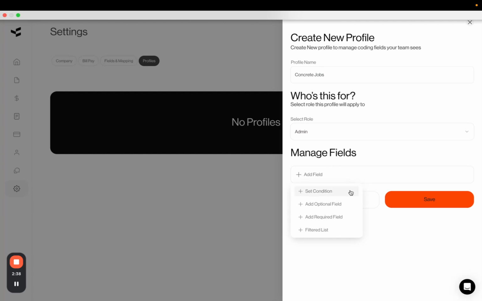Set condition is the top option, and what this means is when I choose this profile, I want a specific field to be set, locked, and pre-coded for my team. An optional field allows you to choose any field such as job, phase code, cost type, equipment as an optional field, but allows your team to be able to see this input on this profile specifically. So it will show it. They can choose anything from your ERP, all the data. They can code it if they like, but if they don't code it, they'll be able to save their coding as well. A required field is the opposite of that.